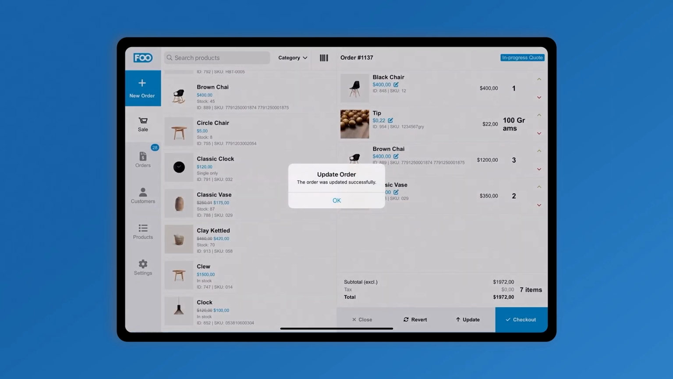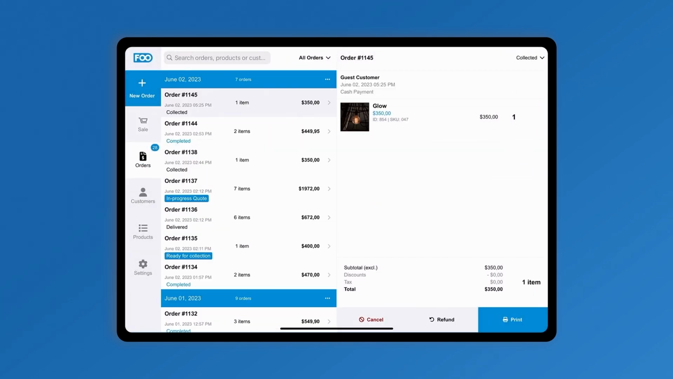They can also be used to provide customers with a hybrid shopping experience that bridges the gap between online and in-person retail.